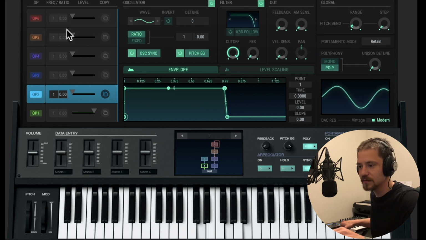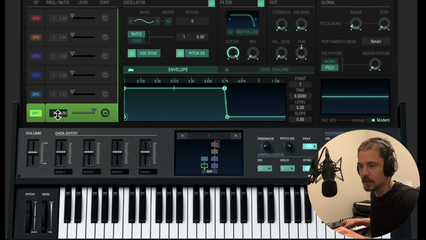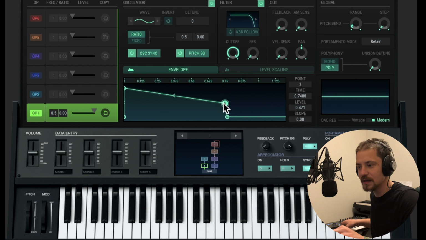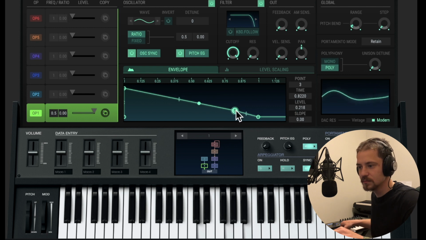so if I would do it again, just going to new preset. This is just algorithm number 1. I'm going to lower the octave of the first operator. That's the right octave. I want a decay here, some release, some sustain. I don't want it to completely fade out.